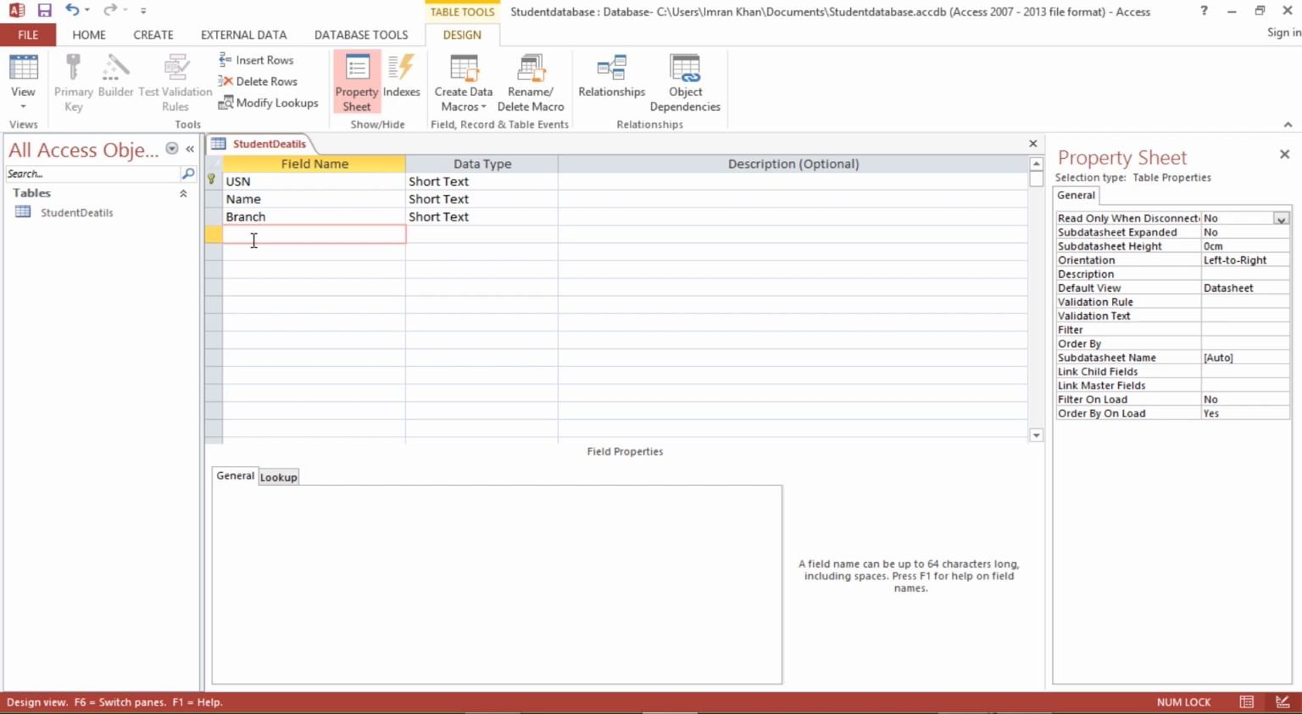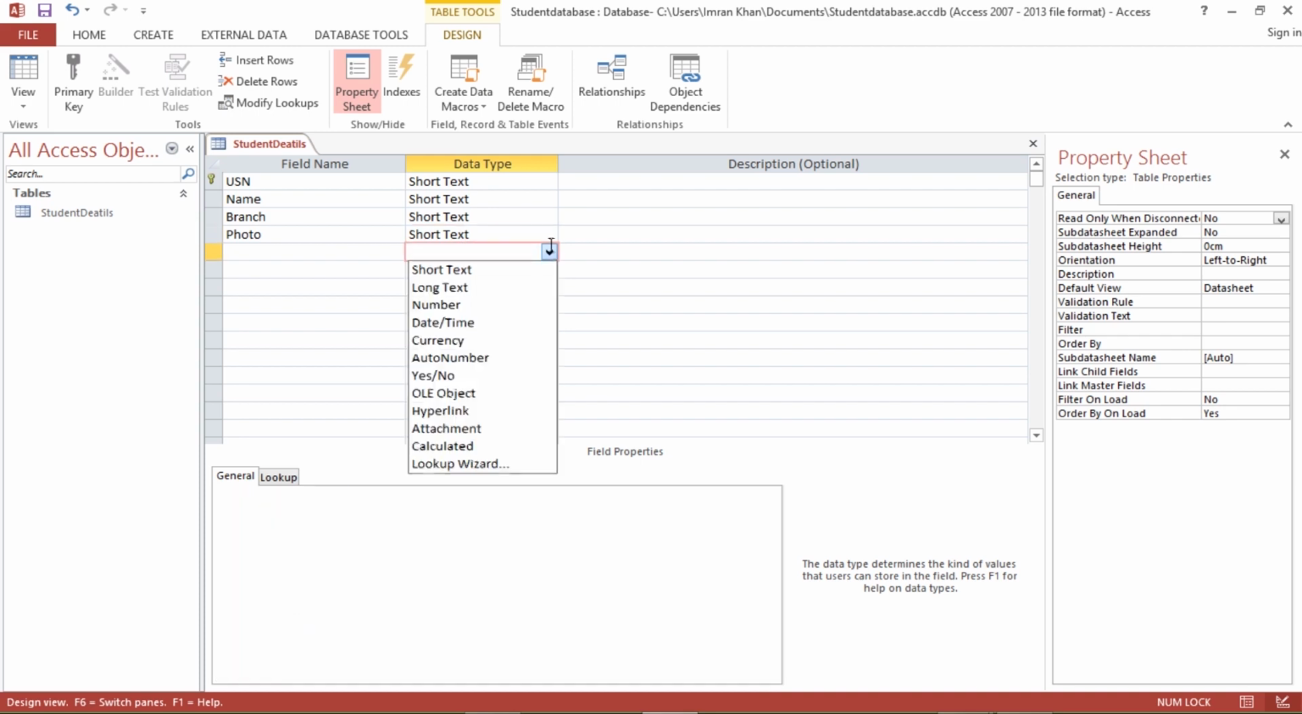I will just upload your photo. Okay, I'll just add a photo. So for that, if you want to attach something, what you can do is you can click on attachment.